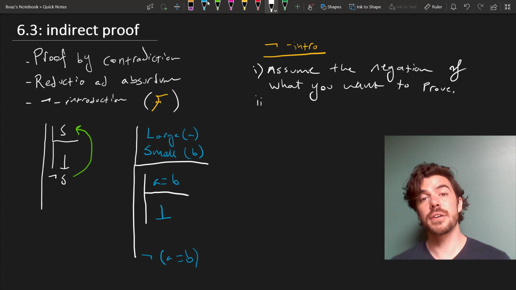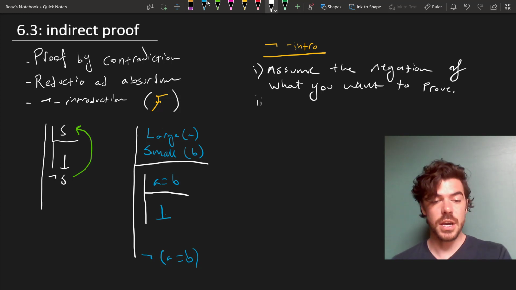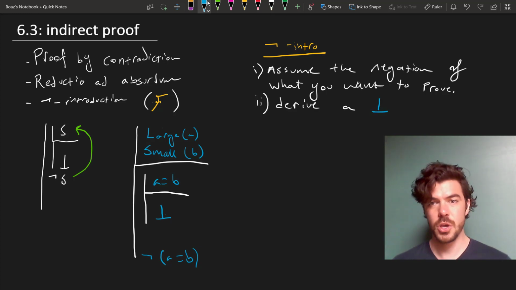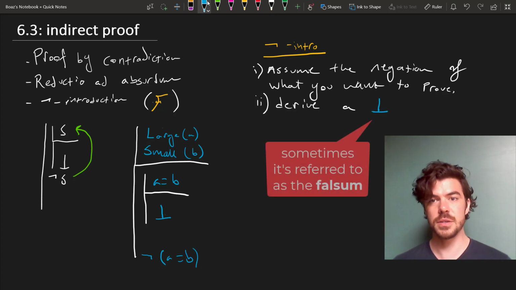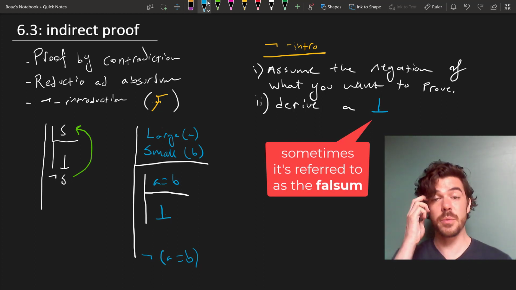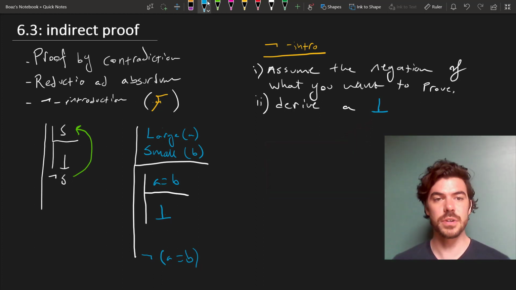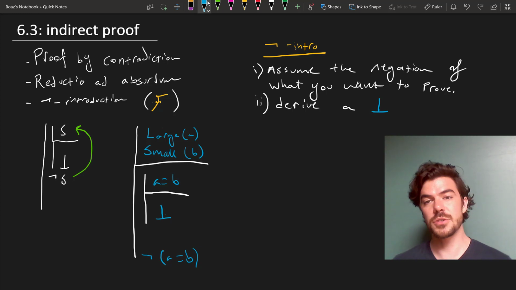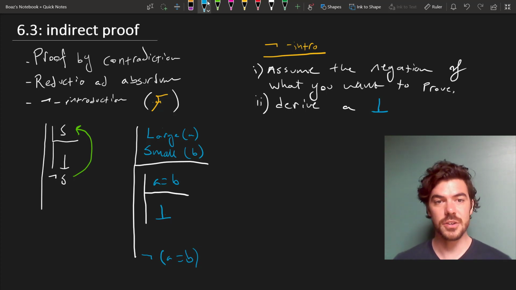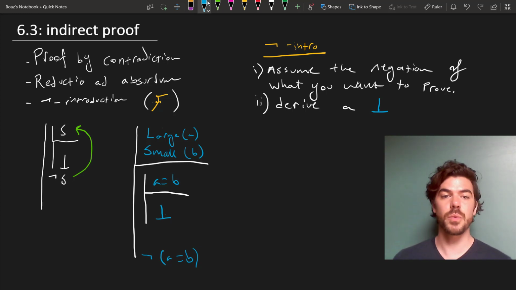So in order to carry out negation introduction, we first assume the negation of what we want to prove, and then we derive a contradiction. We're just using this upside down T to mean contradiction, and we're going to use it that way throughout the rest of the course. This is an extremely powerful tool, and it actually allows us to get rid of negation under certain circumstances as well. I'll show you what I mean.